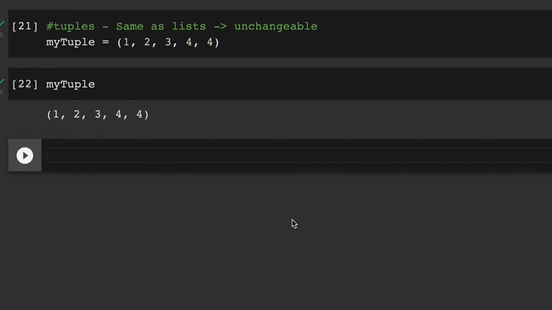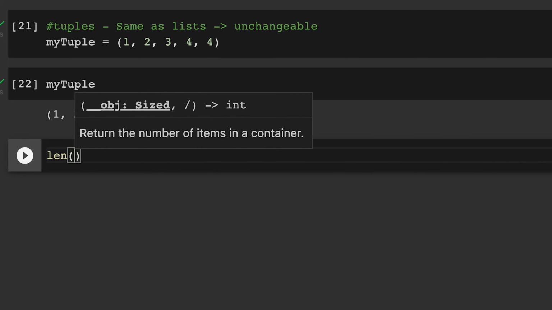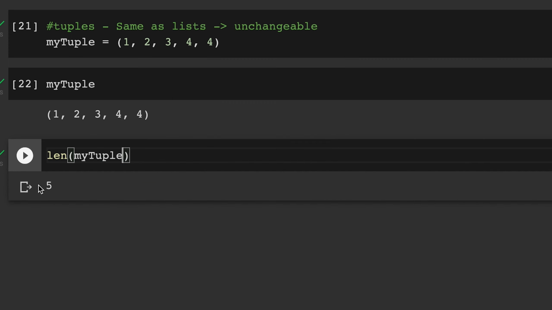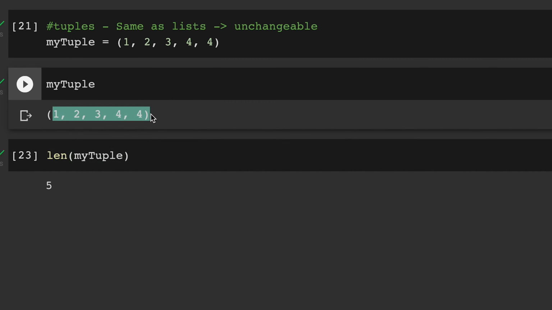Now to look at the length of a list or a tuple, you can use the length function, which is just len and the variable inside, so my tuple. When we run this, we can see it has a length of 5. It gives us the actual number, 5 items.